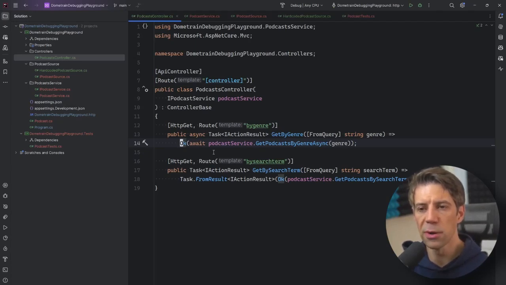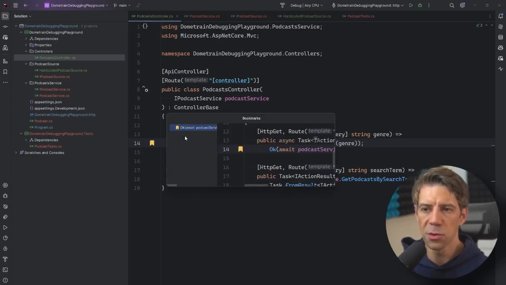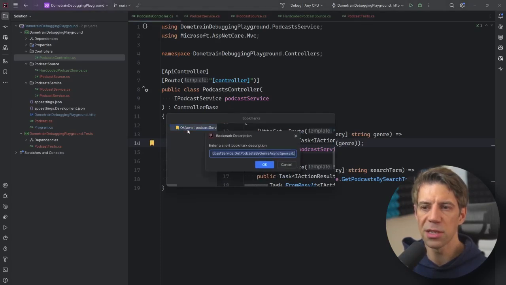So to toggle a bookmark, Control KK. And you can see on the left-hand side in the gutter, there's this bookmark. If I press Control KK again, it'll go away. So that's a toggle. If you do Control KW, that pops up this window, and this is like a list of your bookmarks. And you can rename this by pressing the F2 key.